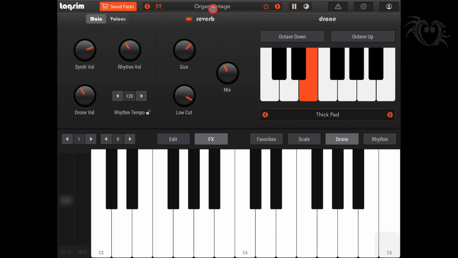Okay, now we've selected an organ sound for the keyboard, so let's have a little jam. Keys are a bit loud, take them back a bit. Rubbish, but you know, you get the idea. I'm not a keyboard player.